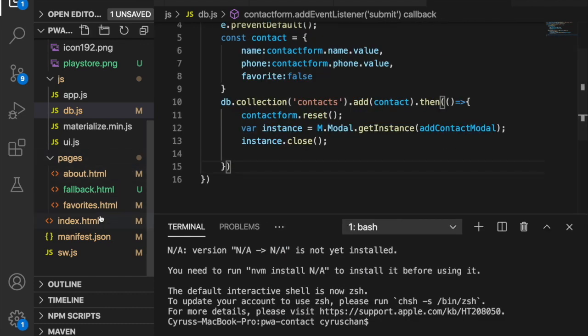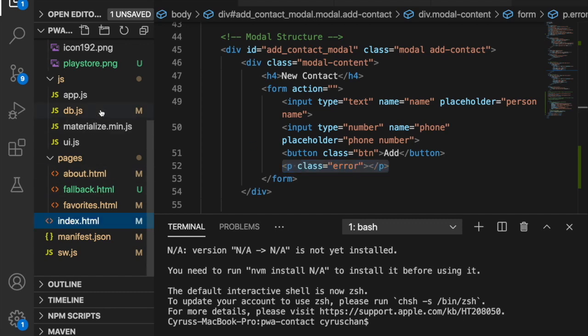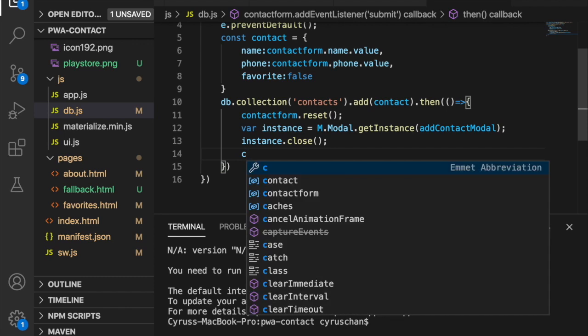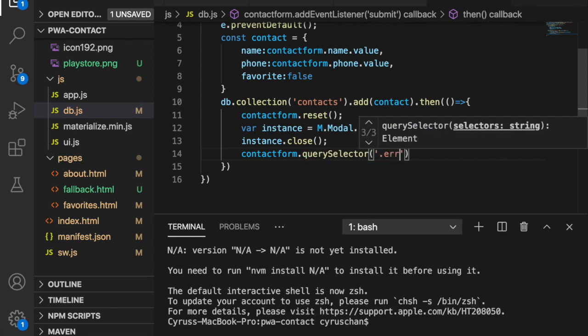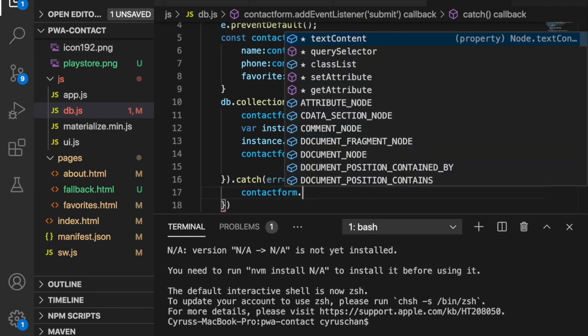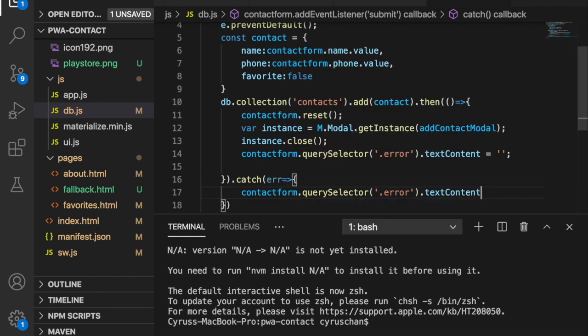And then if you remember, inside the modal there is a paragraph with a class error which is used to display the error. So we clear the error if there's actually no error. So we use contactForm.querySelector .error .textContent equal to an empty string. And then contactForm.querySelector .error .textContent is equal to error.message.